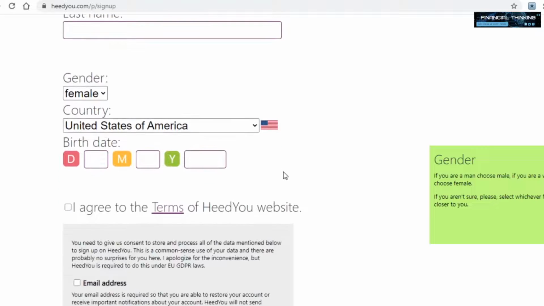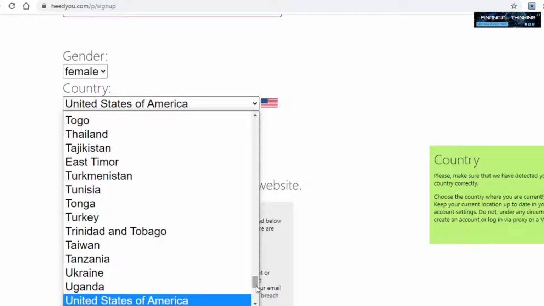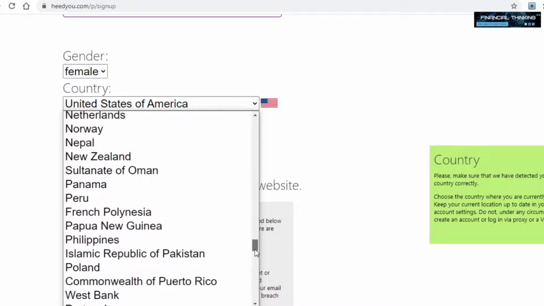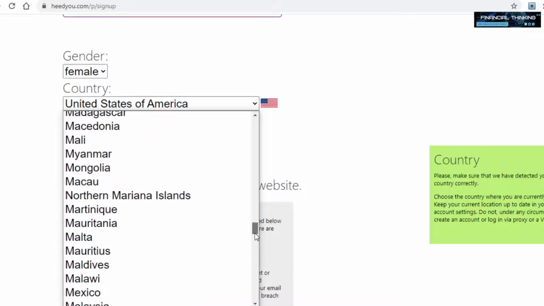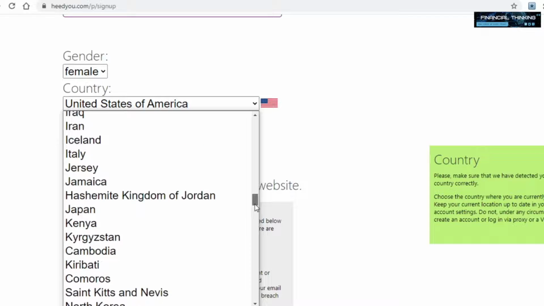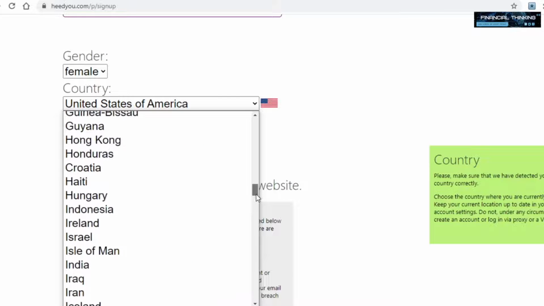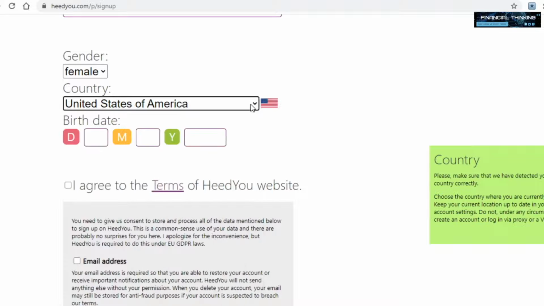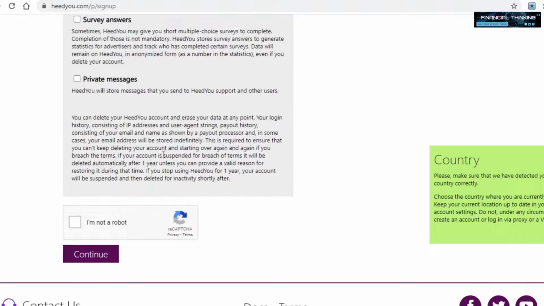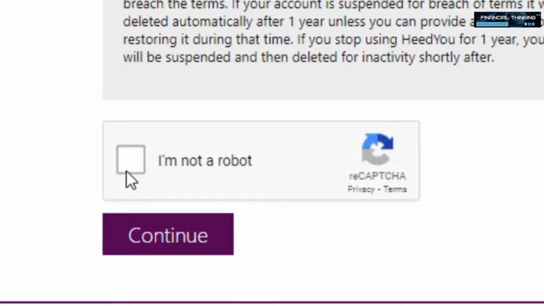And now is the perfect time for me to show you what I also mentioned in that intro previously. As you can see, this works worldwide. This website is available in all of these different countries, so for those wondering, yes, it will work no matter where you live. Anyways, once you choose your country, you will need to enter in your birth date and then click this box to agree to their terms. And finally, to finish this process, you need to click on I'm not a robot and then on Continue near the bottom of the page.